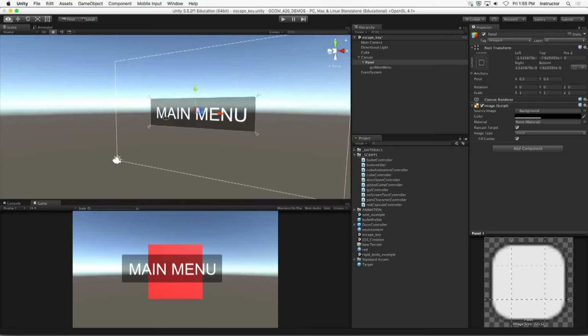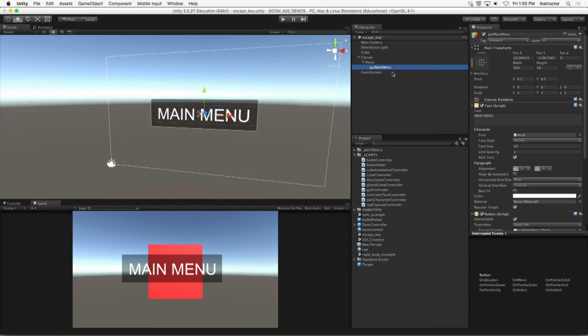Shoot, why don't we just do that real fast? Let me duplicate my main menu button. Main menu is not going to be main menu. We'll make this into a quit button. There we go. Pull it down. Of course, we're going to say quit here now. Quit game.